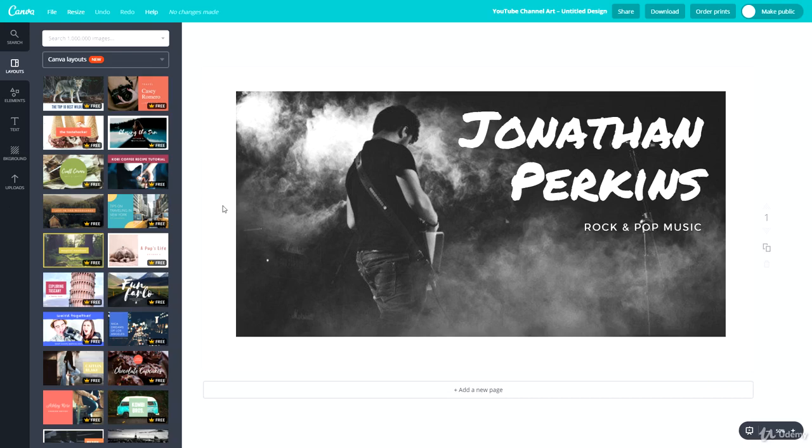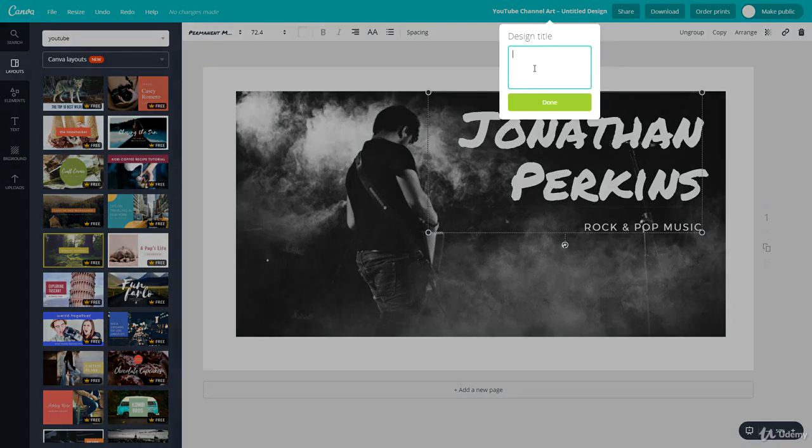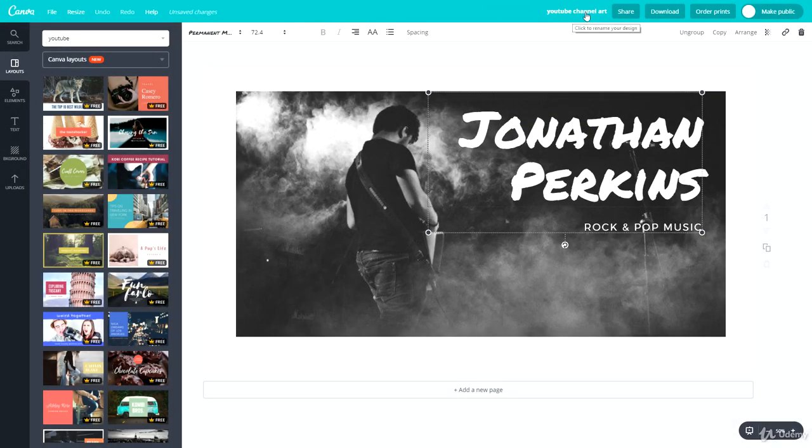So here we are back at Canva. You have now chosen the template which you want to run with, the layout template, whatever you want to call it, and you now want to begin the design process. The first thing you want to do is remove or rename the text which is already here, or of course rename the title of your file. So we're just going to name this YouTube channel art like so, and then hit enter. So then when you design it, it'll be YouTube channel art.jpg or .png, whatever you download it as. That's fantastic.